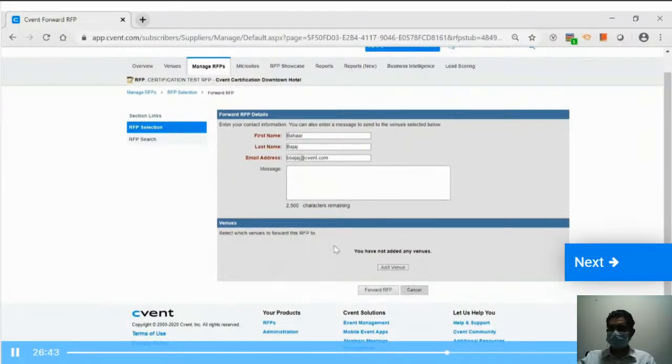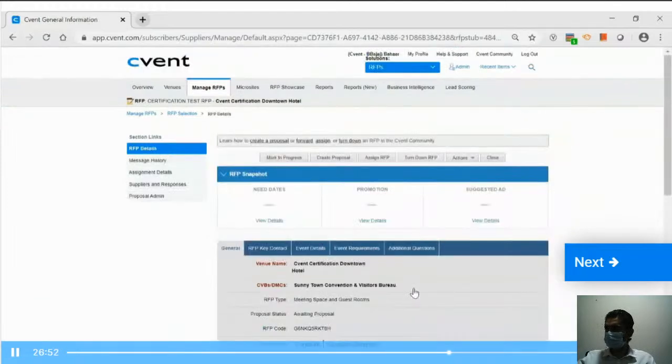Now, what about after the submission? Let's say you have already submitted this RFP, but you want to take a few actions, or let's say you cannot accommodate the business anymore after you've submitted. The next two actions I'm going to talk about are great options for closing out the business and keeping everything cleaned up in your account.